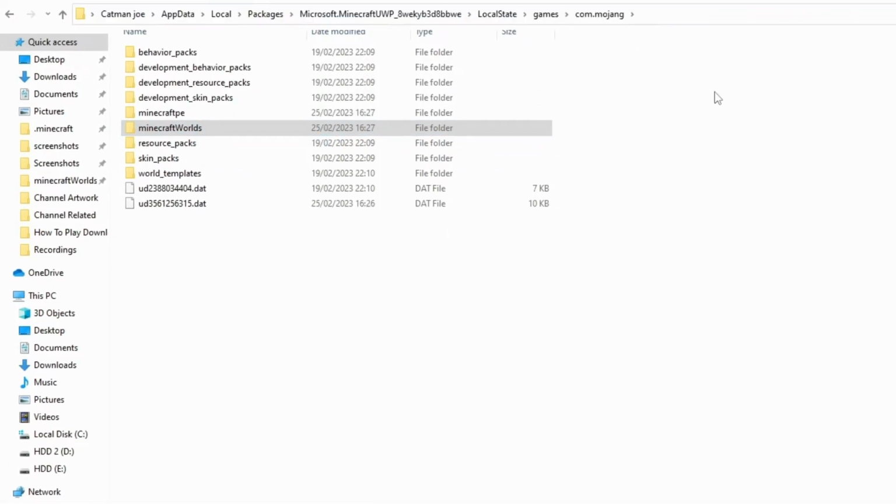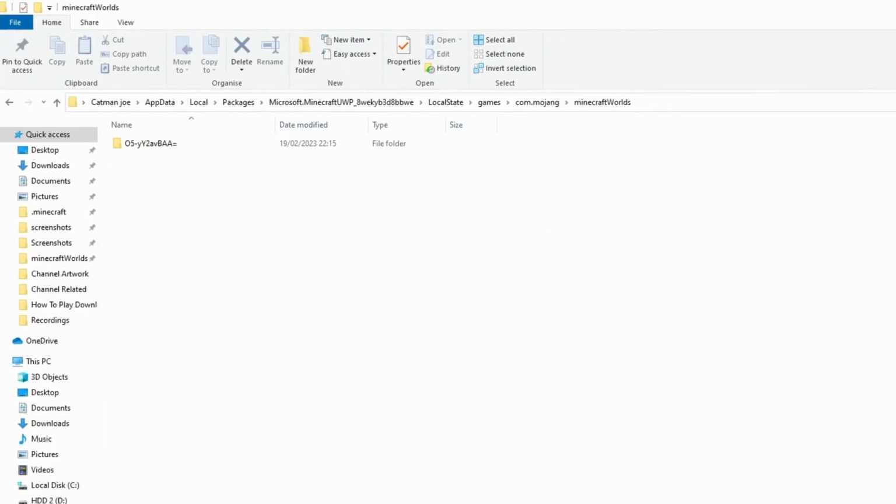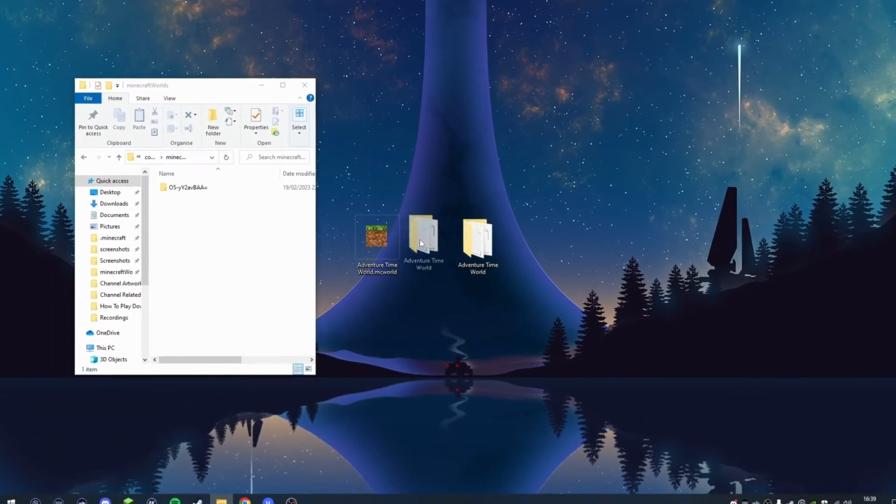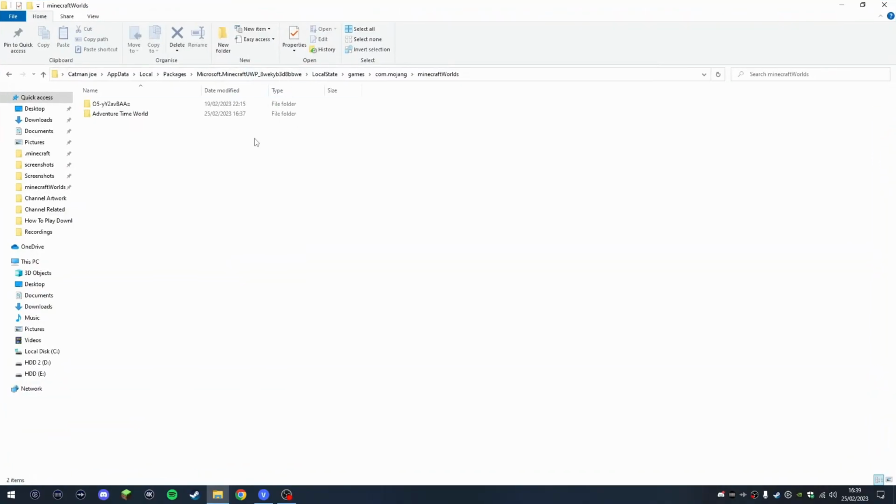Now lastly, jumping back into the minecraftWorlds folder and staying in there, all you're going to need to do is drag your world folder from your desktop into the minecraftWorlds folder and you're done. Next time you load Minecraft Bedrock Edition, the world should be there.